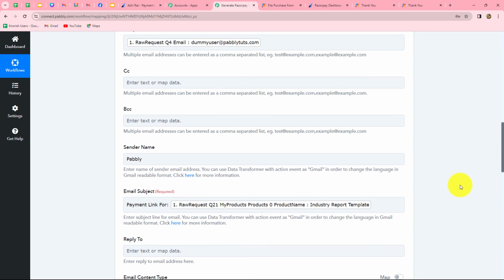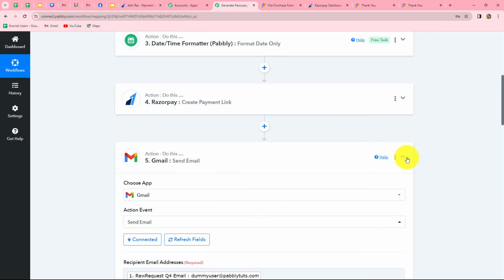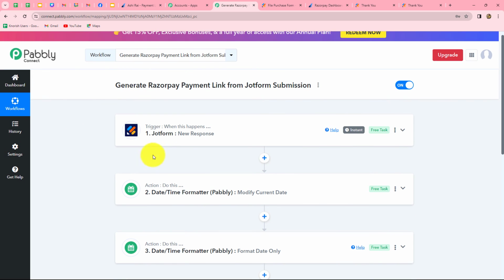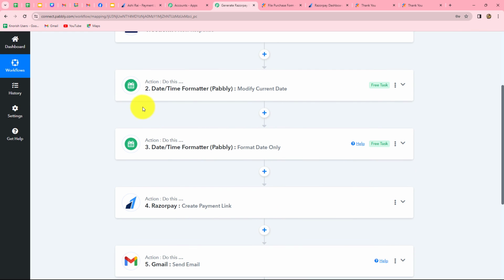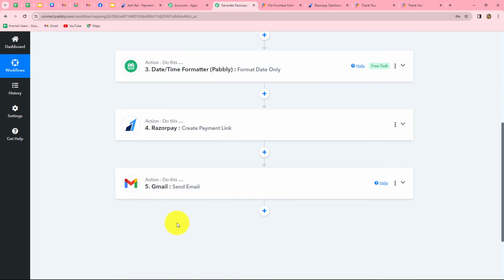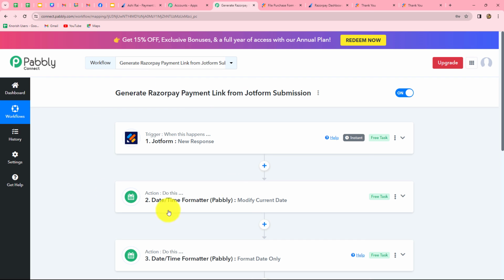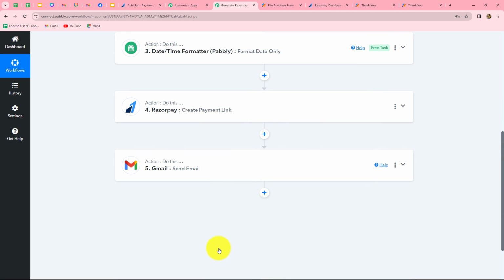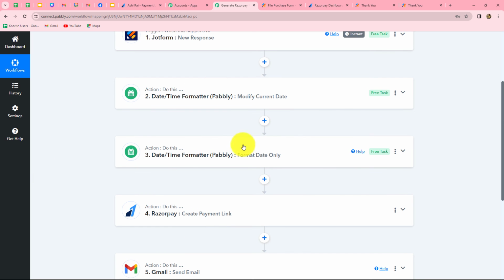So let's go back to Pabbly Connect and we will summarize what we have done in the workflow. So we have taken 5 simple steps, trigger and 4 actions. In trigger, we have taken Jotform and in action, we have taken date time formatter, Razorpay as well as Gmail. And we have connected all of them by using Pabbly Connect in such a way that now whenever we receive a new response in Jotform, automatically by using the same response, a payment link will be created for the product in Razorpay and then the same link will be shared with our customers through email. And we have also used date time formatter to format the date for the expiry date.